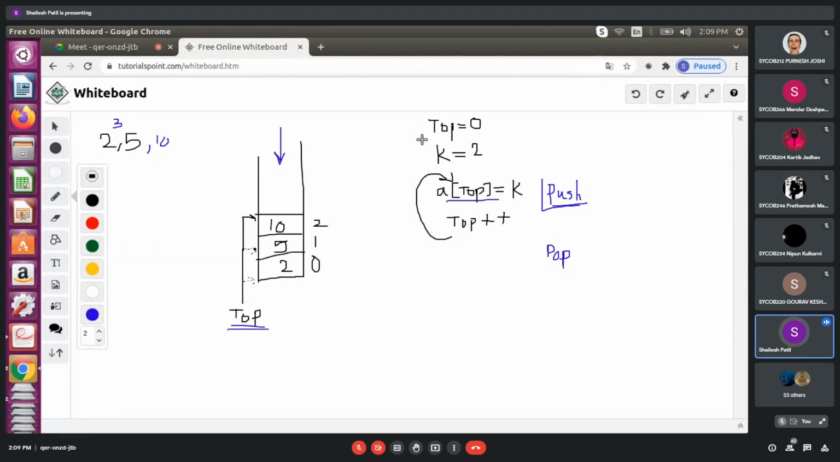We just have to make top minus minus. How to pop? It is top minus minus. So there we make top minus minus, and that operation is called a pop operation. Now, in some terminology top is initialized to 0, and in some terminology top is initialized to -1. This is not fixed terminology; you can take it as per your convenience.